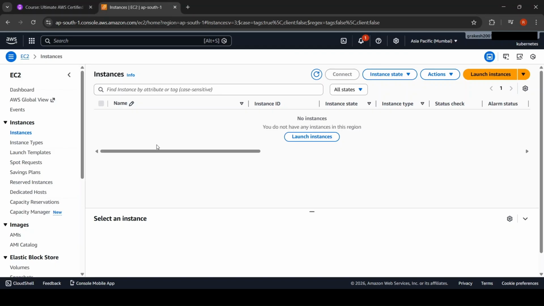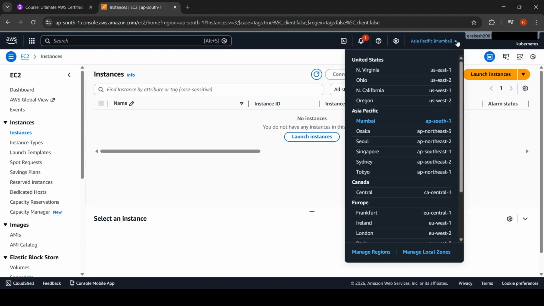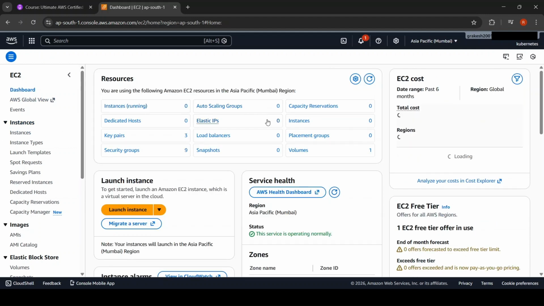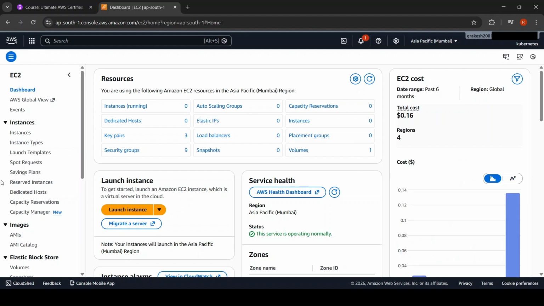So I have connected to my AWS account and I'm currently under the EC2 service on AWS. I am connected to the Mumbai AP South 1 region. You can take any region close to your location. So this is a dashboard section where you can see all the resources that you have provisioned under this particular service.